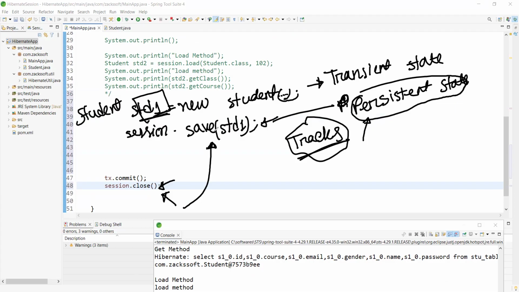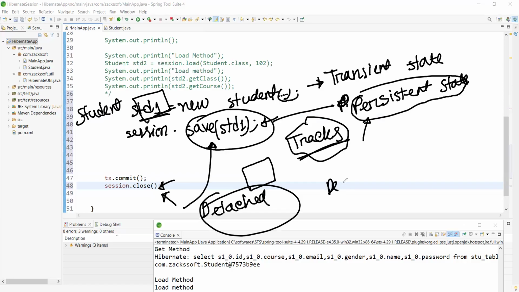No, sir. So right now this object is available where? Maybe in the database, or maybe we cannot save it to the database, right? Can I say this is the detached state? Detached state means that after closing the session with session.close(), if Hibernate doesn't track it, or if you already saved it to the database, then this object is detached. The session is gone.